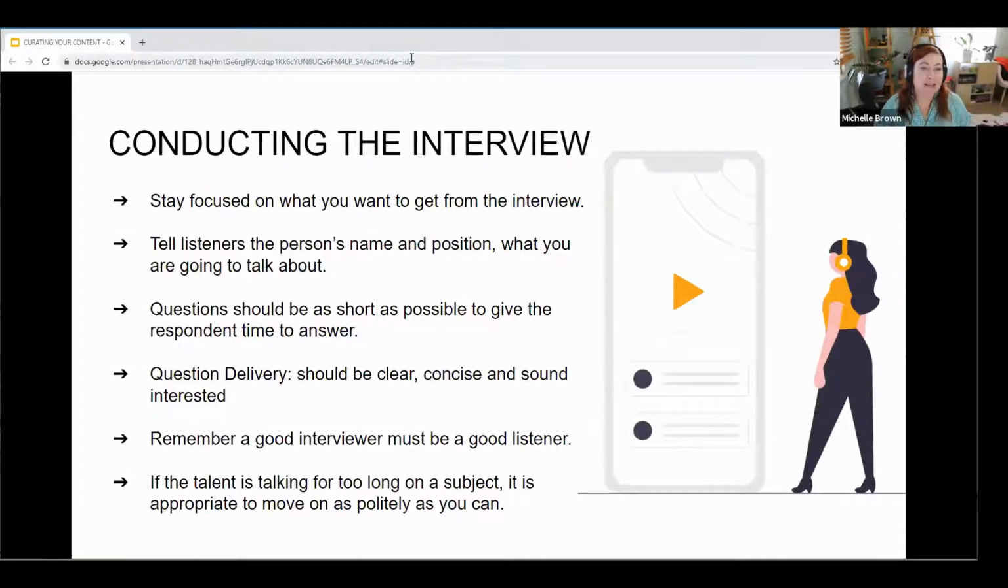When you're conducting the interview, again, this is going to cover a few things that we just talked about, but just specifically rather than when you're developing the questions, when you're going through the interview, stay focused on what you want to get from the interview. So think about that before you start. Are you just interviewing them because you needed someone to fill your show for next week and you hadn't planned anyone? That's okay. But what do you want to get out of them from the interview? You still want good content, right? So make sure that you focus on what you specifically want to talk to them about.